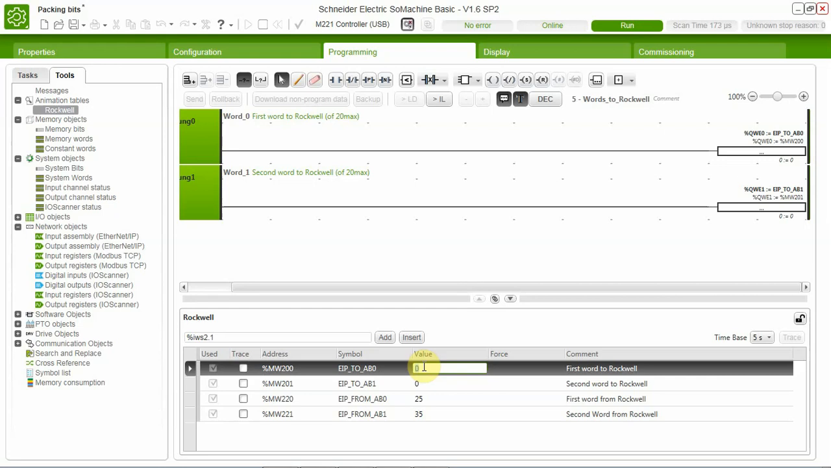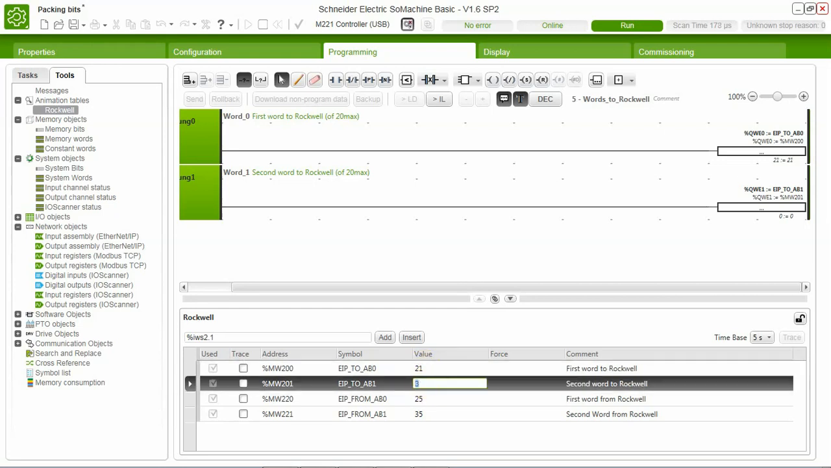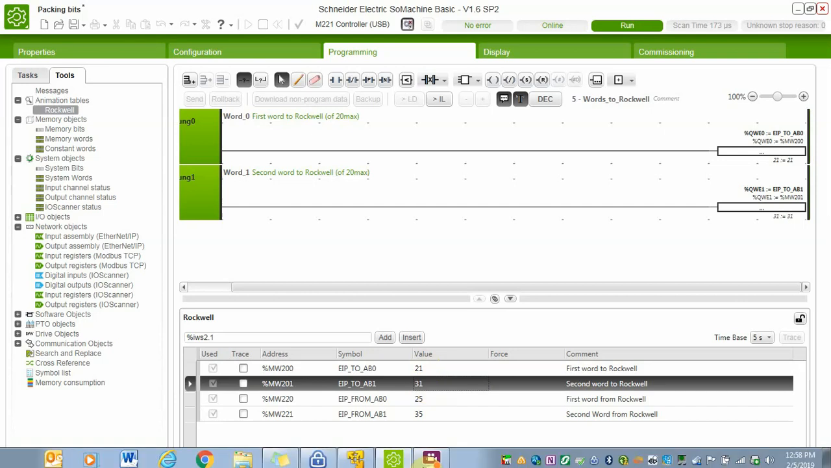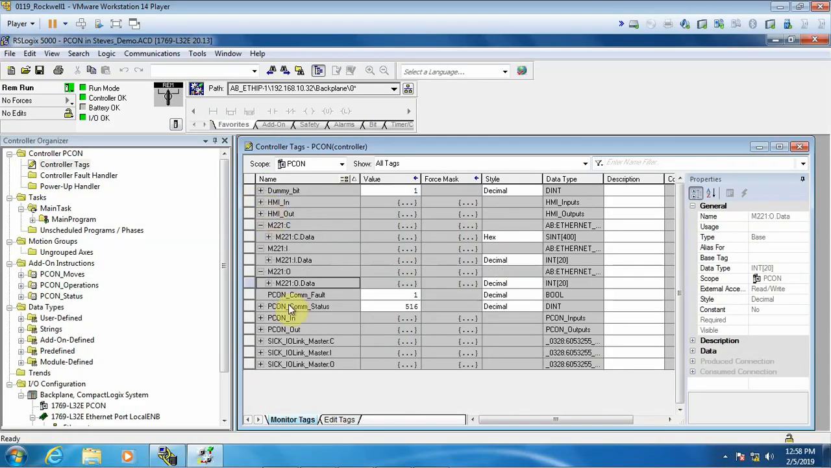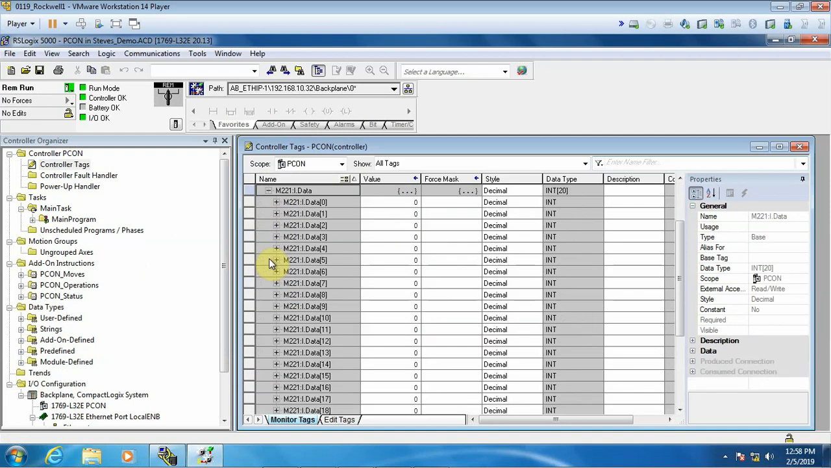Coming back, I'll just put 21 and 31. Go back to the Rockwell. Come into the input data in the Rockwell. And you see there's 21 and 31. Again, we have 20 words of data we can fill up.